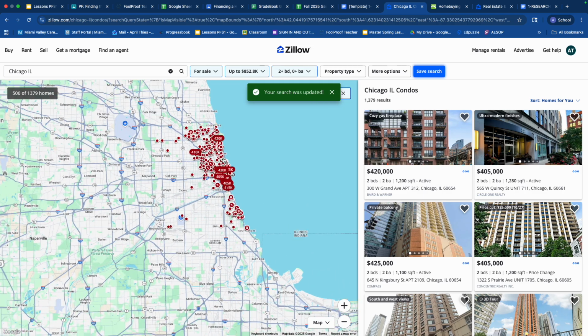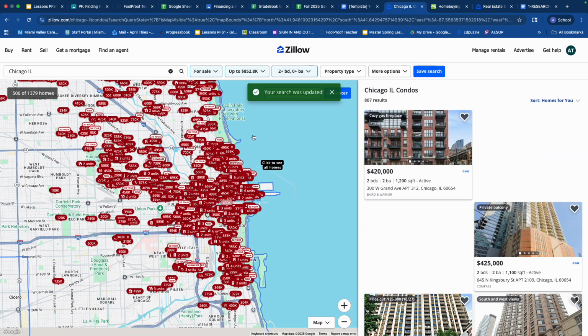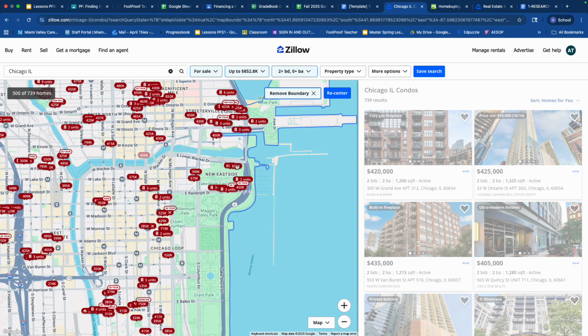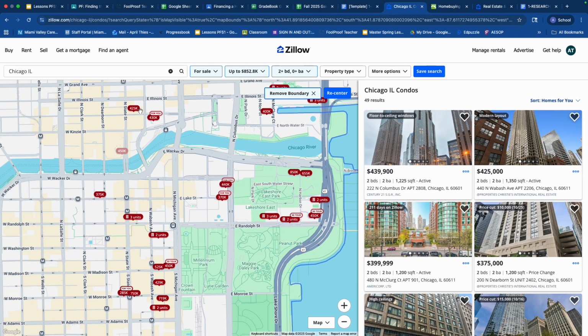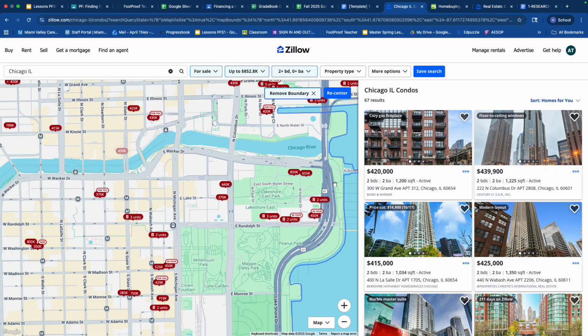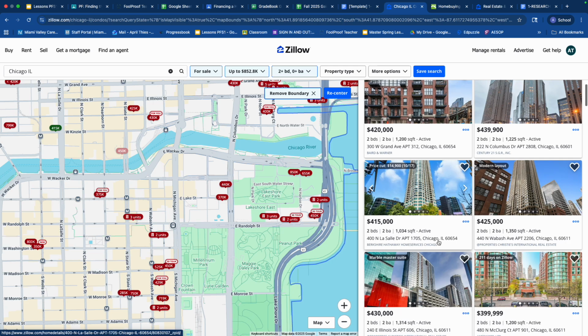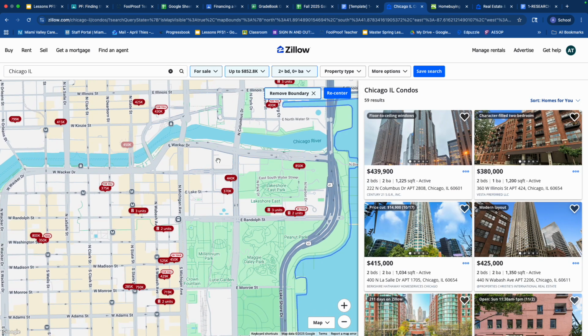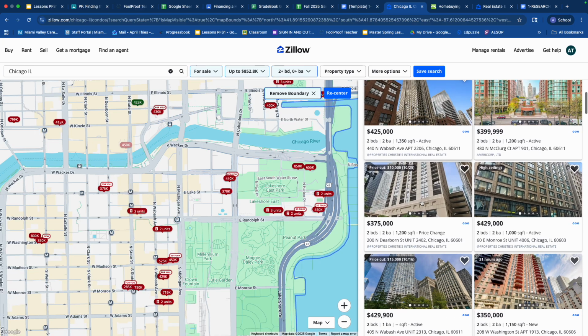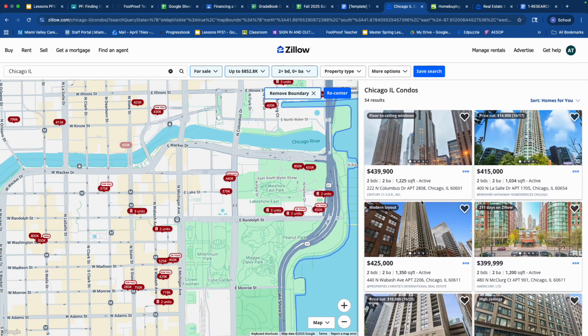Then I'm going to maybe zoom in on the area that I want. I do know I want downtown Chicago, so I'm going to look for the Chicago River, and I would like something maybe along the river here. So it's going to give me a bunch of options here that I can look at. And you will pick one. Maybe I will just pick this one.